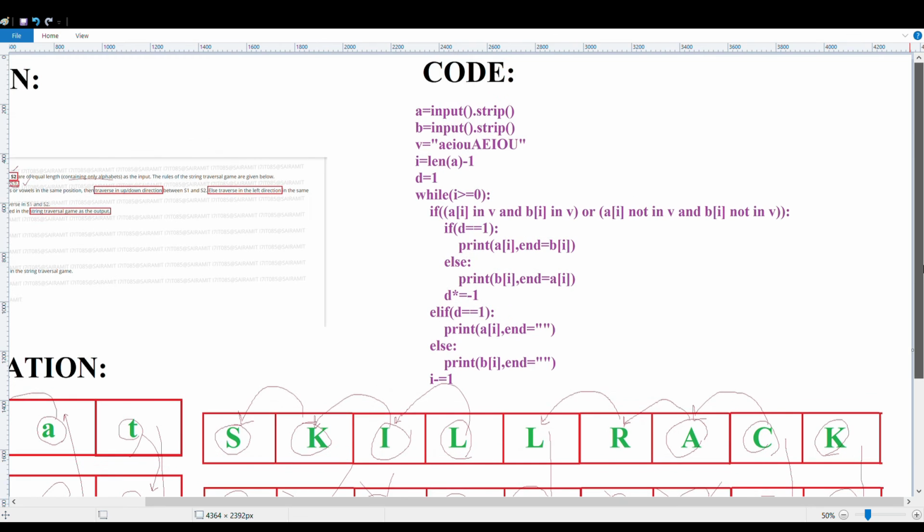Moving ahead with the program, first you're getting the input, first as A, second input as B, and V will be all the vowels just to check. And I will be len of A minus 1. Why len of A minus 1? Because the last letter, we want K, right? So len of A for this case will be 9, 9 minus 1, so 8. In index 8, K is present. So that is why len of A minus 1.